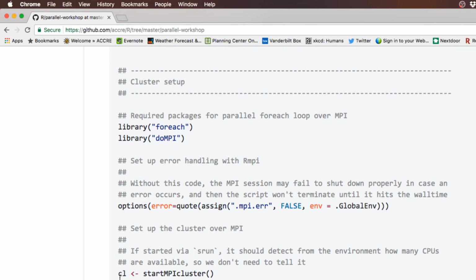And then there are these two more important lines here. So I'm going to start an MPI cluster and assign it to the variable cl.